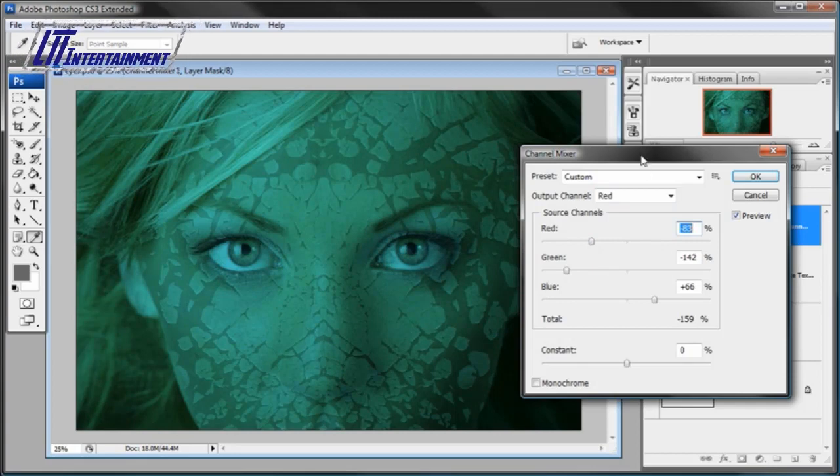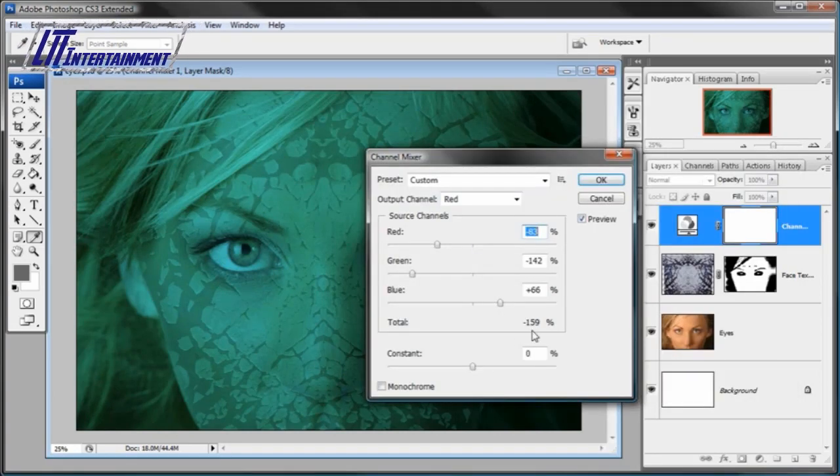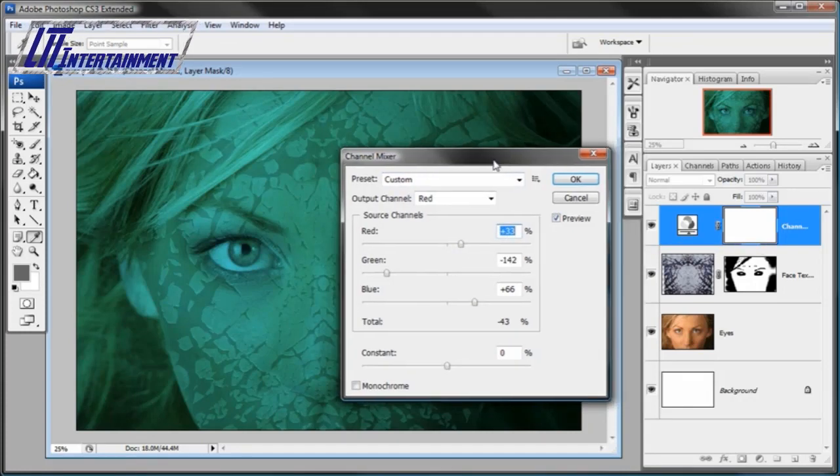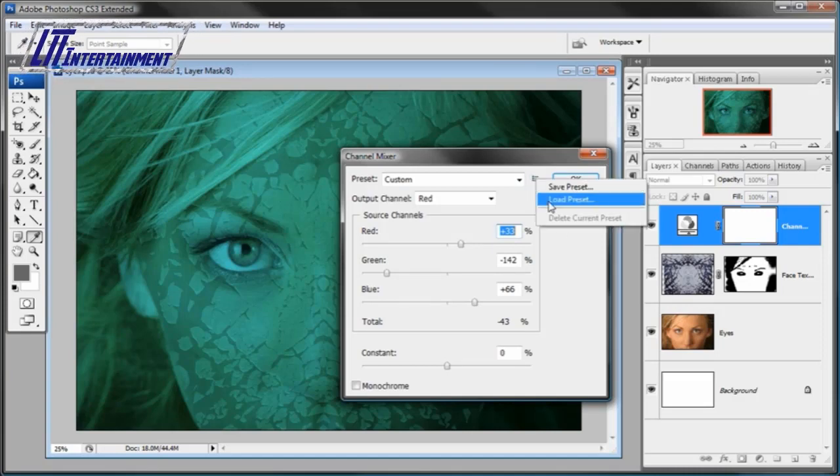But I've already created a custom setting for this tutorial, and that way you can just load my setting, so you wouldn't have to go through here and fiddle with this. In Photoshop CS3, the load menu is right here. In earlier versions of Photoshop, you might find the load button on the side right here. So whatever you have to do, click around and look for the load preset option, or just the load button, and go ahead and click on that.